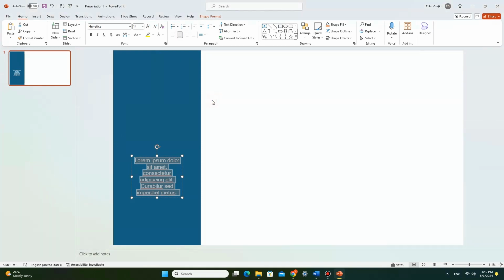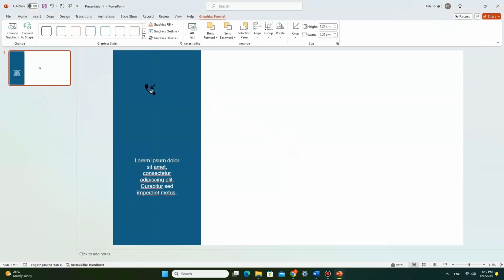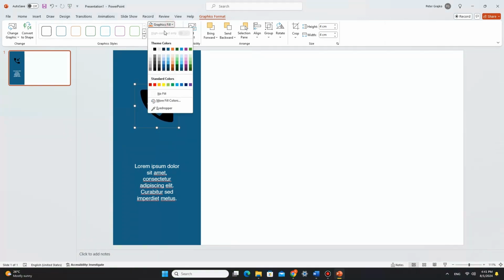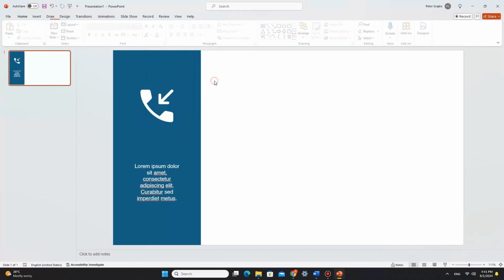The next step is to insert an image. It should be in SVG format so that its color and size can be easily changed without losing quality. The image size should be half of the rectangle width, and the image should also be centered in the middle using guidelines. Next, change the color of the icon to match the text color.